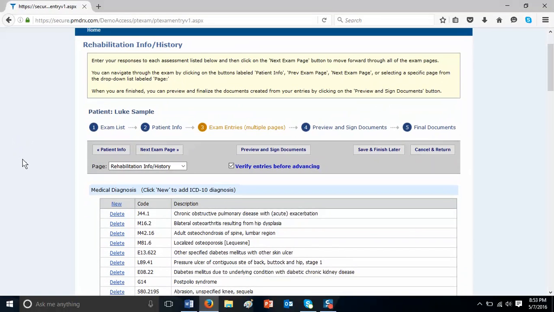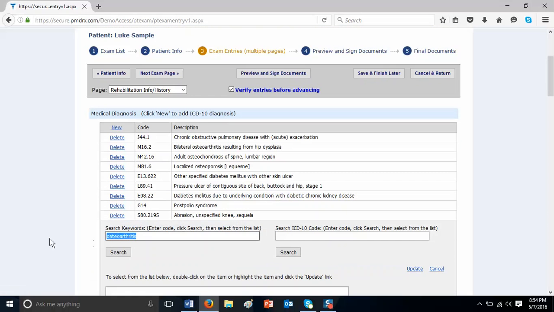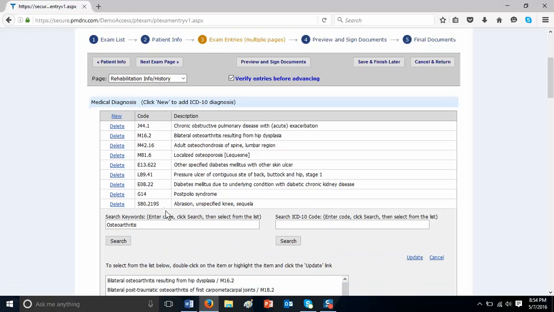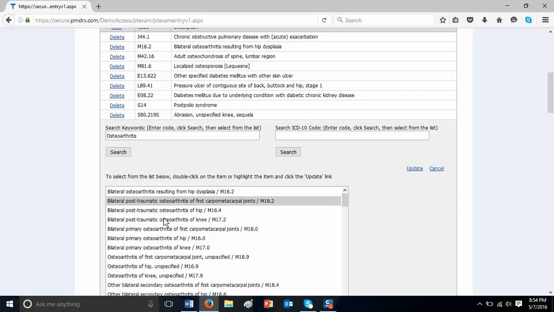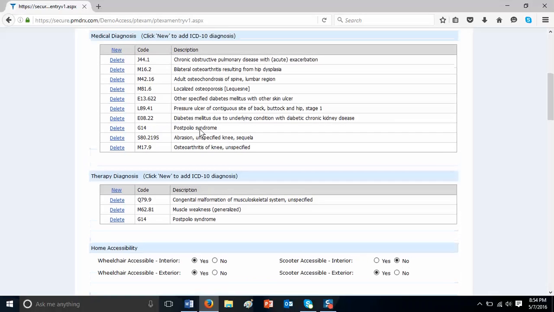Once I am in the exam, I have the ability to enter medical diagnoses and search for ICD-10 codes. Let's do that. Let's click to search for an ICD-10 code. Let's enter osteoarthritis. When we click search, several osteoarthritic diagnoses will come up. Let's select osteoarthritis of the knee, double-click it, and it'll be added to the diagnosis list.